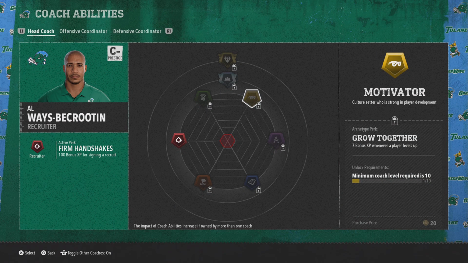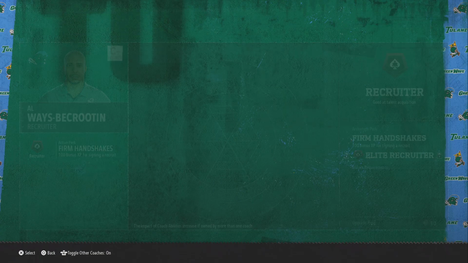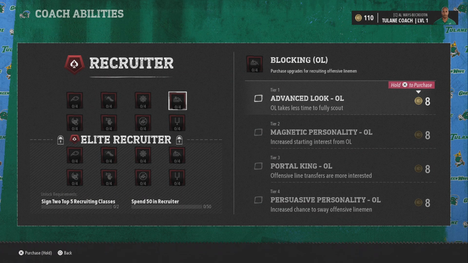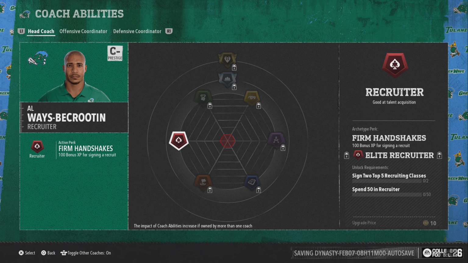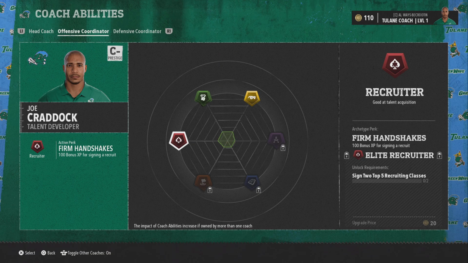So we have our coach abilities tab right here. If you notice, I didn't even do anything to my head coach that I made, so it's good that I checked it. All right, but if we look at the recruiter bonus, it says active perk, 100 bonus experience for signing a recruit. So I'm going to be incentivized to sign as many people as I can, the full 35. In our dynasty, I just did a full 35. I got the most experience I could out of that.